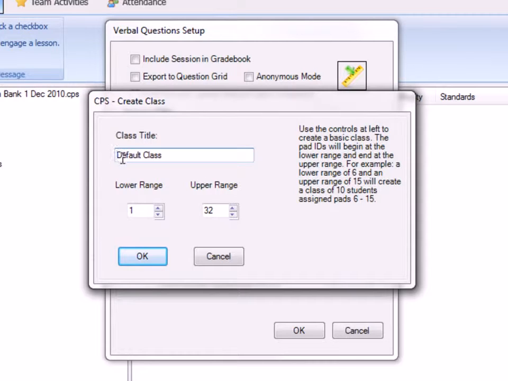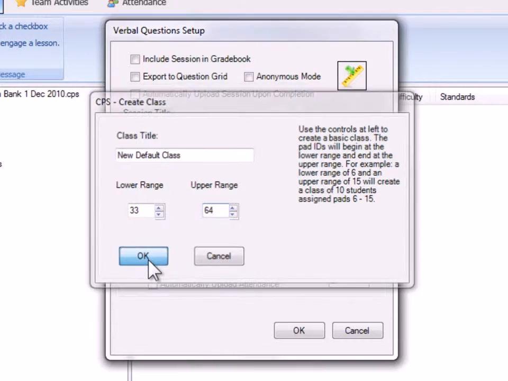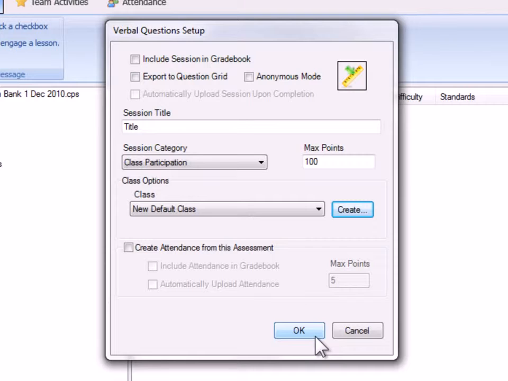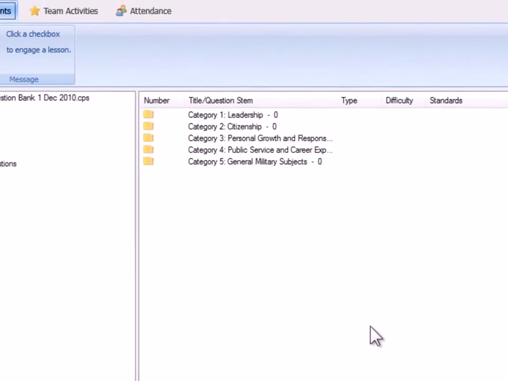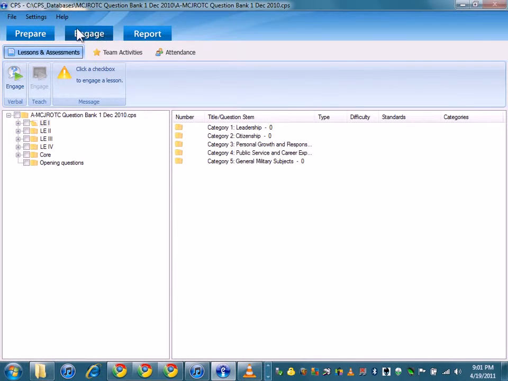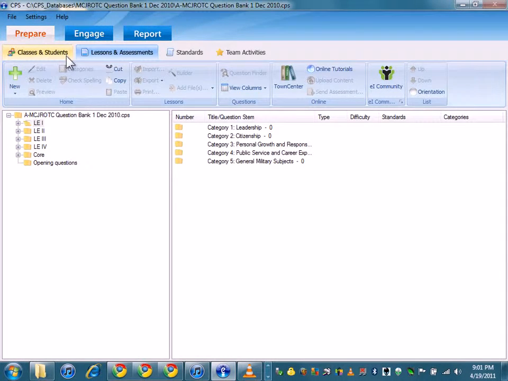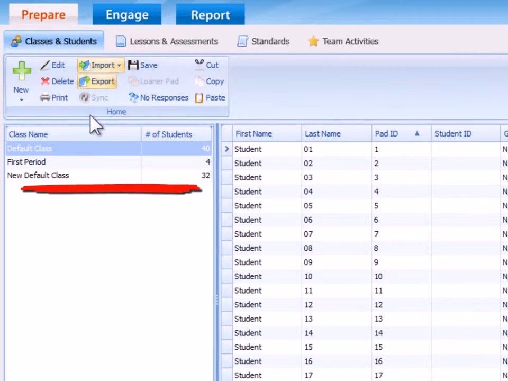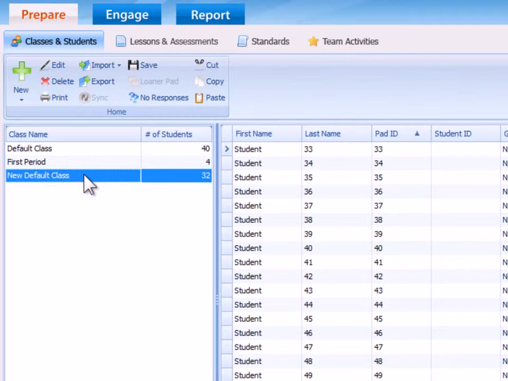Type in a class name and modify the lower range and upper range fields to reflect the clicker numbers you have at hand. For example, if your lowest numbered clicker is 33 and your highest numbered is 64, then change the fields to reflect that. Then click OK, but don't click the OK button on the CPS Create Class window. On that, click Cancel. Now go back to the Prepare Main tab and the Classes and Students subtab, and notice that the class that you just created is now on the list of classes.